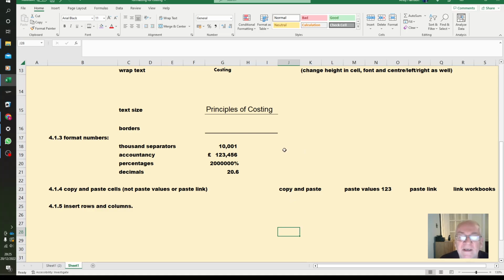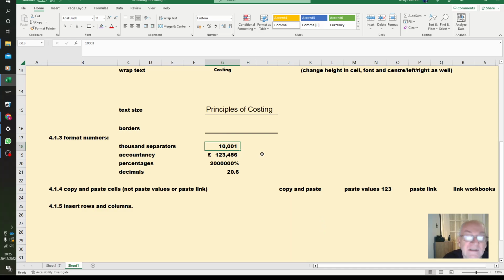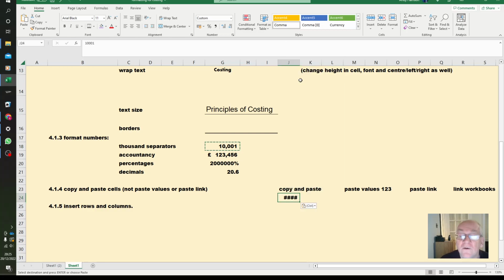So copy and paste means you go to the cell, you can right click and copy, or you can use a shortcut, Control C, and then go to the cell you want it in, right click, paste, or Control and V. Now that doesn't fit into the cell because it wasn't wide enough, but it is actually our number. It has kept the 1000 separator intact because it has copied what was there. I need a bit more room.